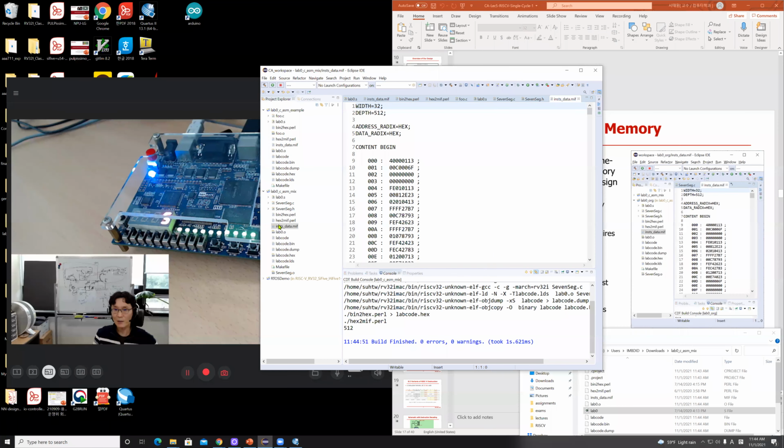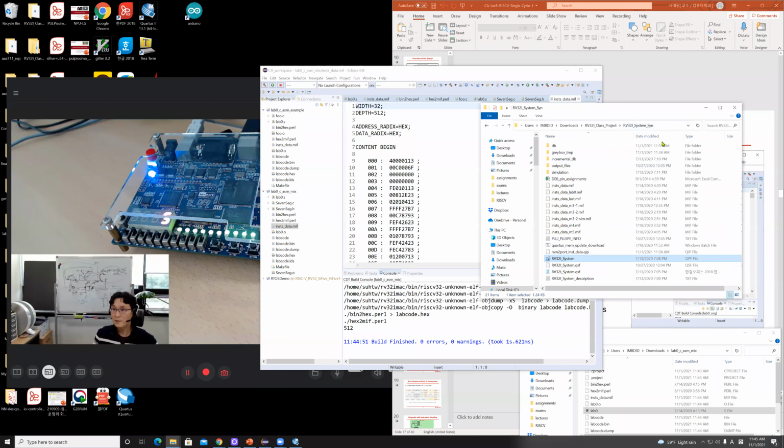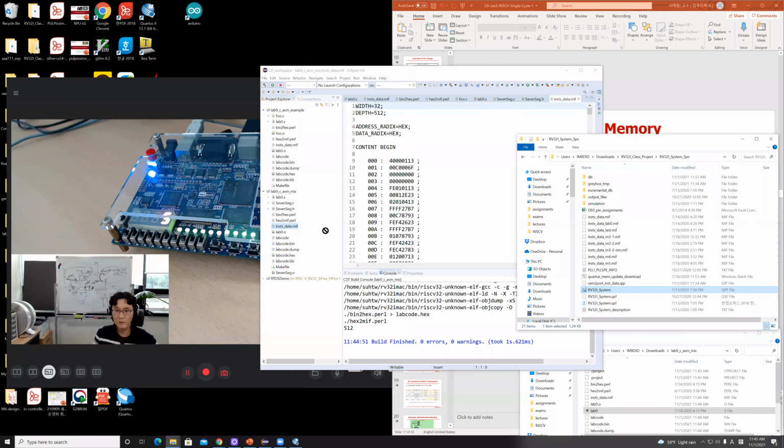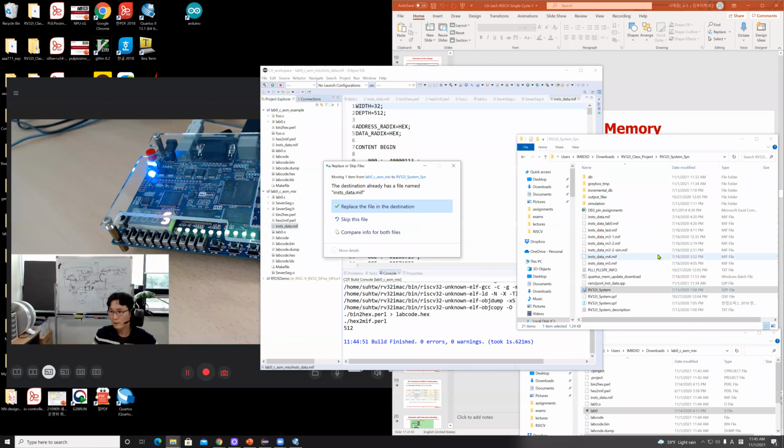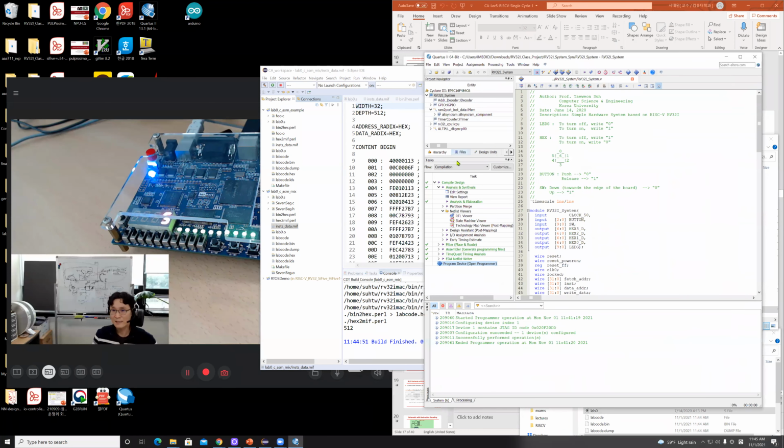So what you have to do is copy this MIF to both the synthesis and simulation folders. Let me first copy to synthesis, because we are not doing simulation here. After overwriting the MIF, look at the date, November 1st. After overwriting the MIF, you need to re-synthesize this hardware by clicking start again.